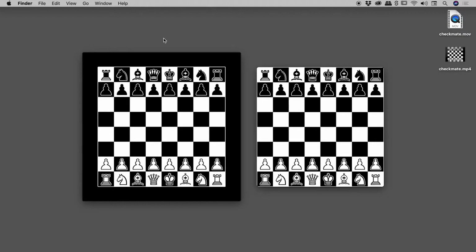Now, having created this MOV file, I wanted a highly compressed MP4 version, so I took my MOV file, ran it through HandBrake, and this is the result just here. Now, this video is only 804 by 804 pixels, and clearly it's missing the internal black border.